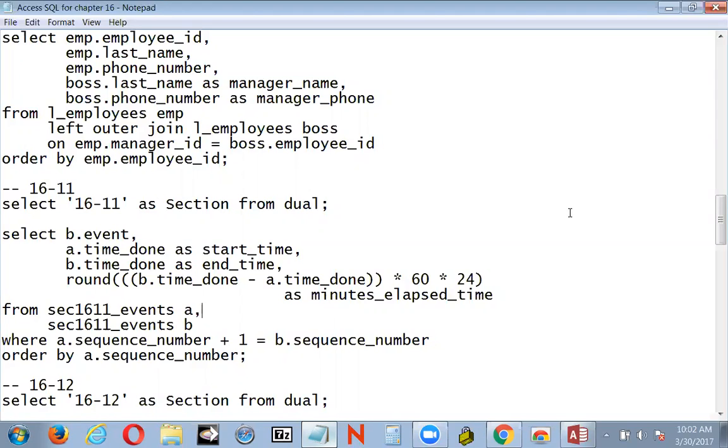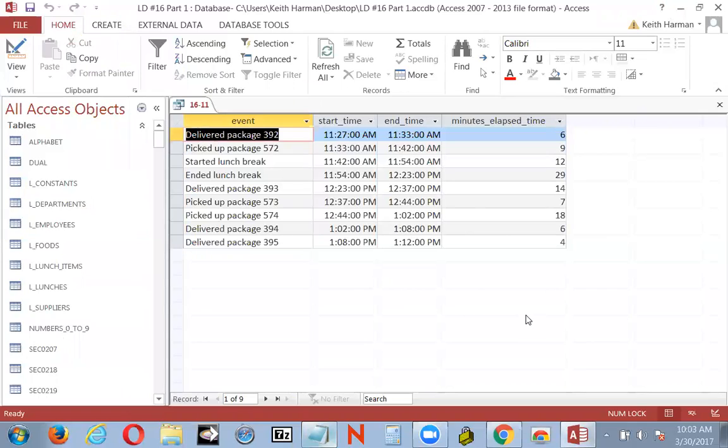And then we identify the table. Table A is 1611 events, and then 1611 events B is the same table, where the sequence number plus 1 equals B.sequence number, order by sequence number. Nicely done. And there, of course, we handle the sequence of events using a self-join. So you can see how this can be such a powerful tool for us. That's nicely done. Very pretty.